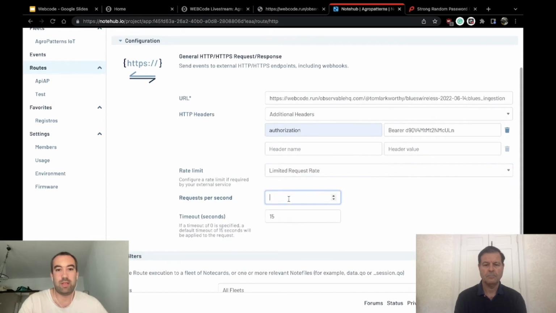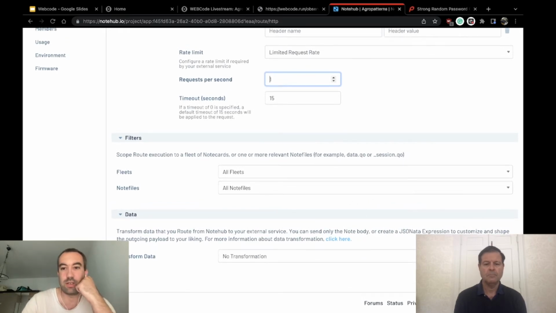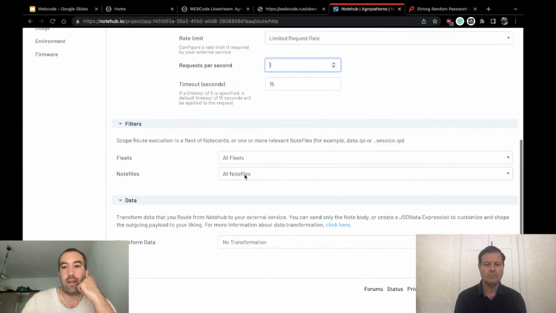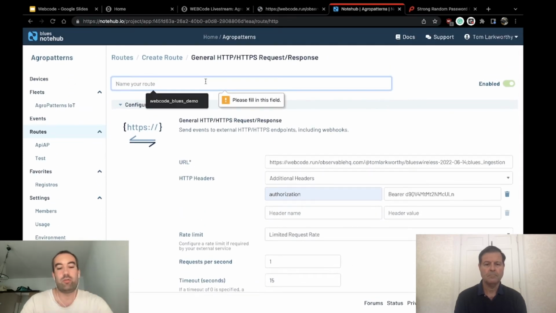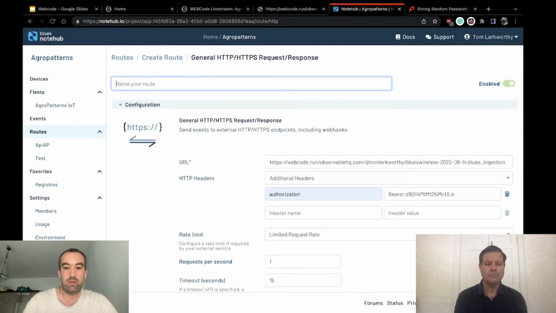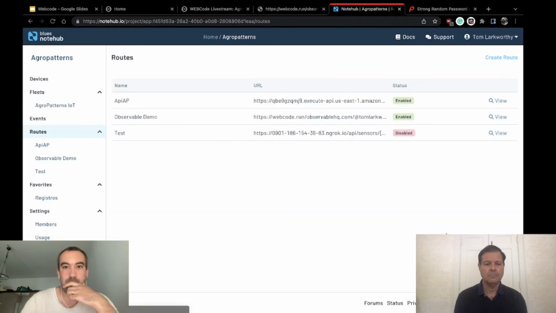Let's rate limit it. I always think it's safe to rate limit things. 15 seconds, I think that's fine. No transformations. And that's all we need to do. So create a new route. Oh, name your route observable. So create that new route. Right, so that's created for our observable demo.